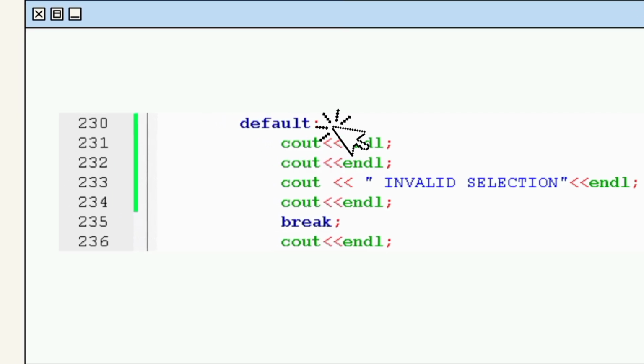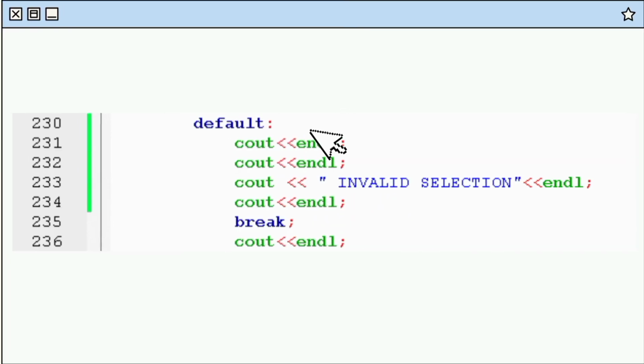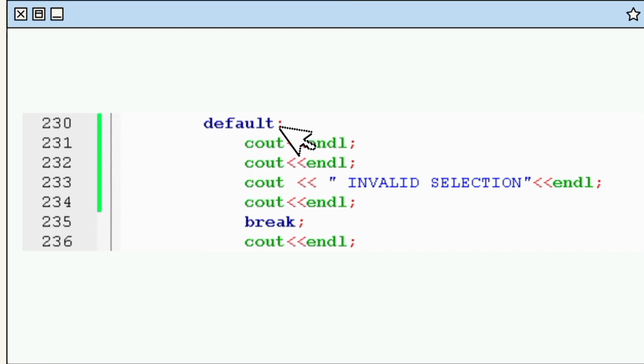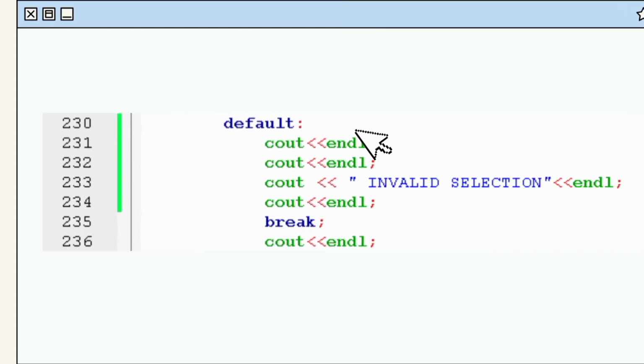And then the default case. This case is executed when none of the above cases match the value of the expression. It prints the message unknown selection and breaks out of the switch statement. This case is optional, but it is good practice to include it to handle unexpected inputs.